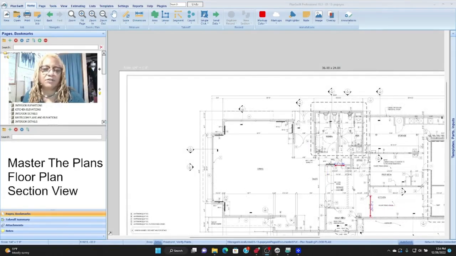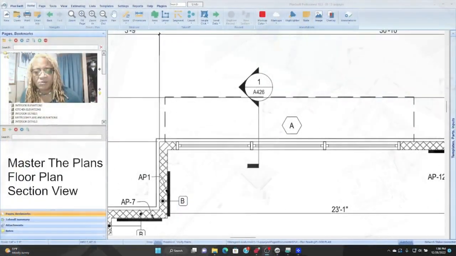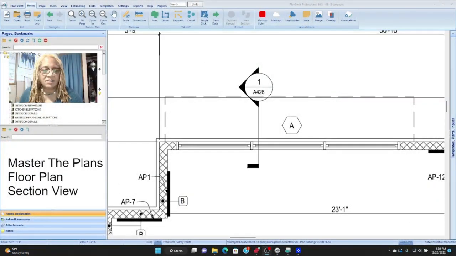What is the section view marker and why do we use it? It's very important to understand the symbol, how to identify it, and where to go when you see it. Let's talk about the section view. Okay, everyone, now the section view marker is a very important symbol. It's unique in how it's drawn, although there are others that look like it, but it is unique.